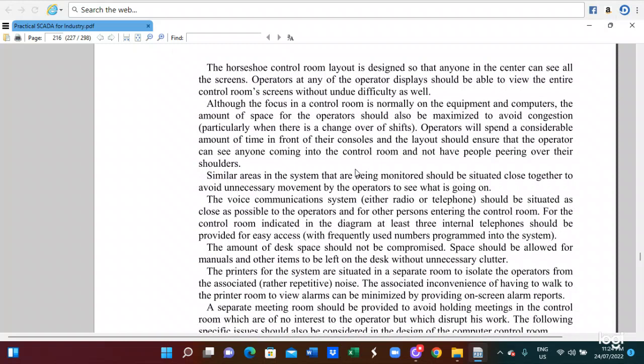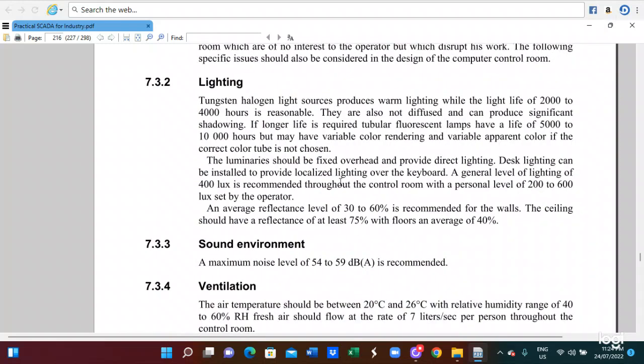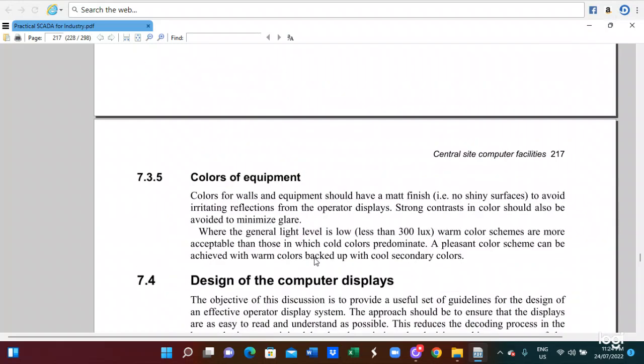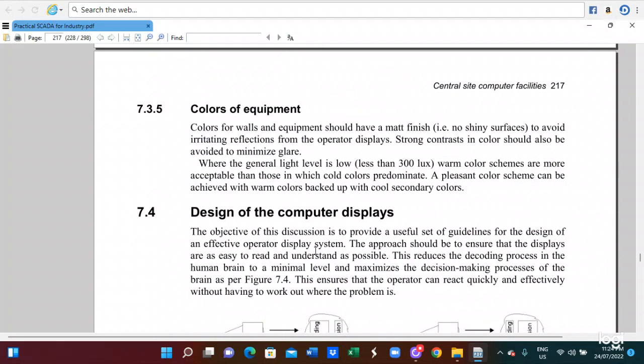We also need to find the appropriate lighting system. With the lighting system, we also need to provide the appropriate sound. Also, we need to provide the appropriate ventilation. Keeping about 60% humidity is an important aspect. Cooling equipment needs to be put in.